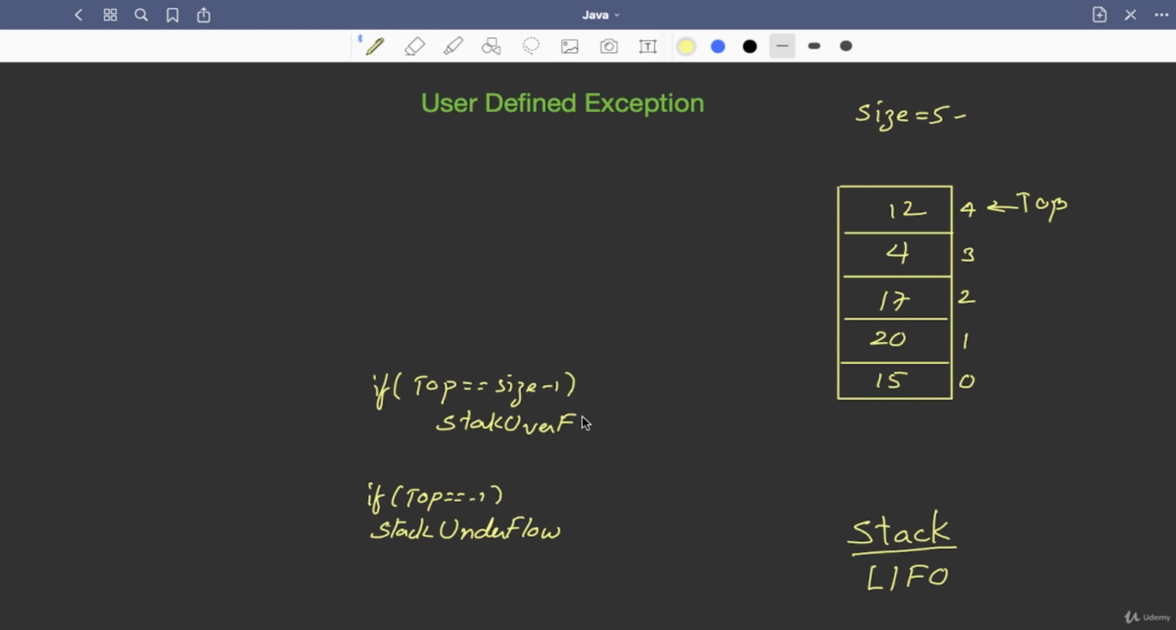Yes, this is also an exception. When you are trying to insert, there may be an exception that is stack overflow. And when you are trying to delete, there may be an exception that is stack underflow. When top is equal to size -1, the stack is full. And when top is equal to -1, the stack is empty.